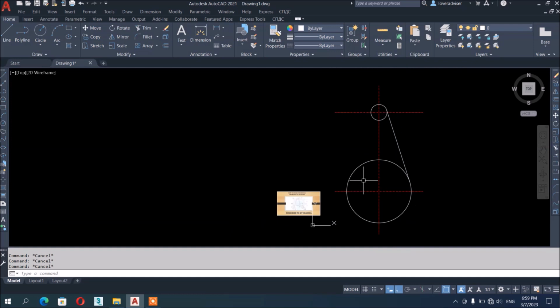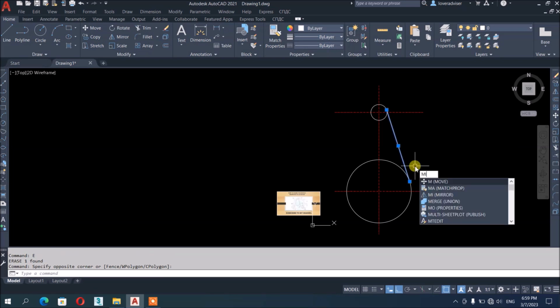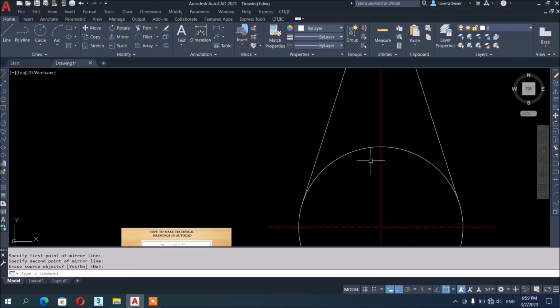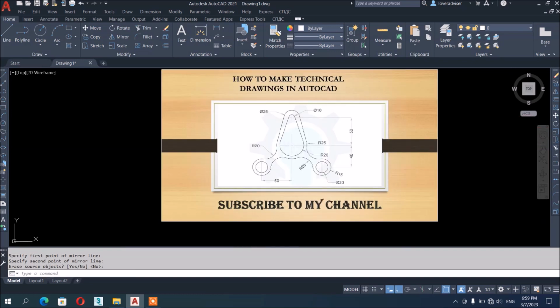For this I can also use L enter and then tan and then here also tan. But this way is not the proper way, okay? So you have to make mirror here, MI enter, from this center to this upper center. He is saying to make this similar object I can use mirror.